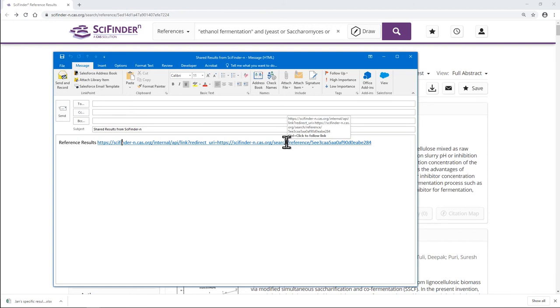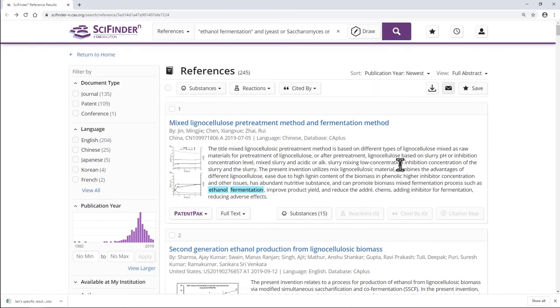Anyone that has a SciFinder-n account, whether they're from my organization or outside of my organization, can click this link once I send it to them, and they can deal with that 90,000 or a million answer set, whatever answer set I want to share with them. They'll be able to work with that answer set in their account. So it's a really nice way to collaborate with colleagues.